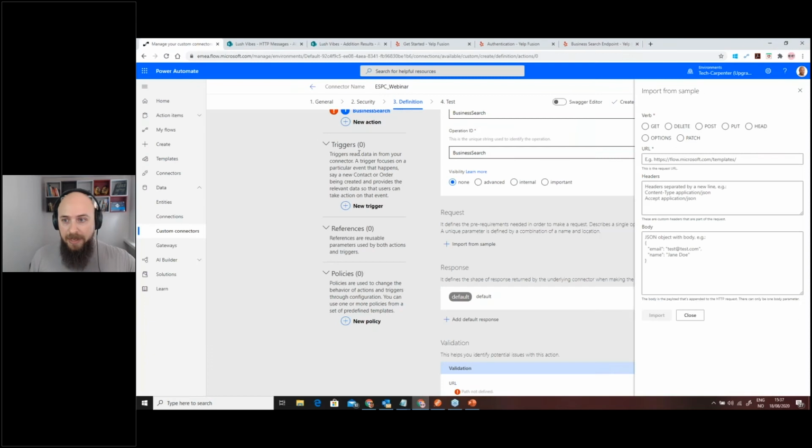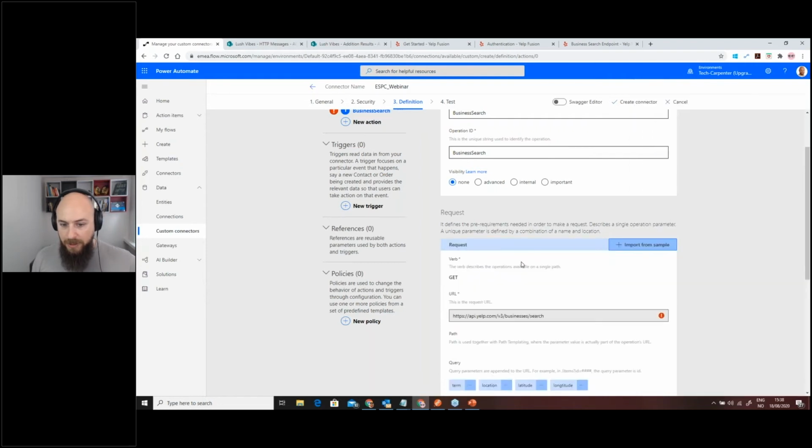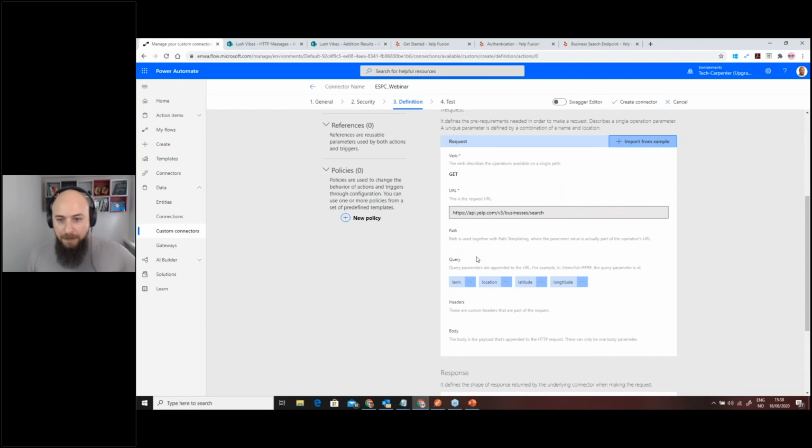So if I go back again in here, from the documentation, this is a GET, and I understand that there's going to be a URL. So I do have the URL in here. I'll just copy it from the clipboard and paste it in here. Okay. I'll explain the rest of this afterwards, but I'll just import it in here. And notice that I did pass something within the query string. I did pass the term, the location, the latitude and longitude.